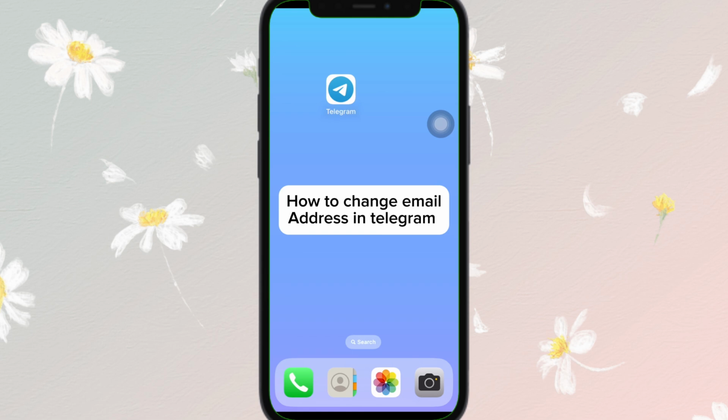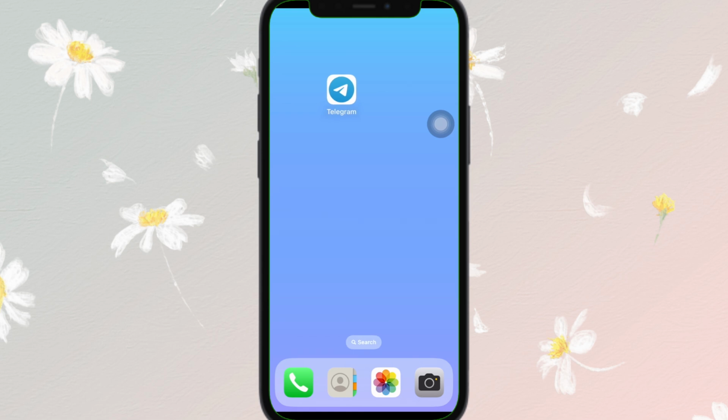How to change email address on Telegram. If you have been using the Telegram application and wondering how to change the email address on it, don't worry. In this video, I will show you how to do it. So let's get started. First of all, open the Telegram application.